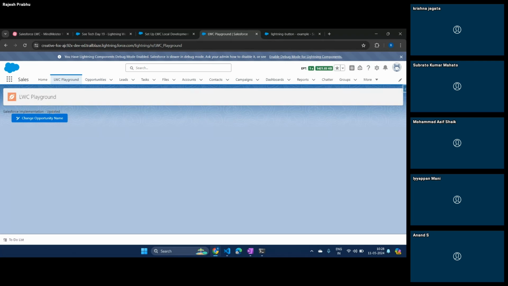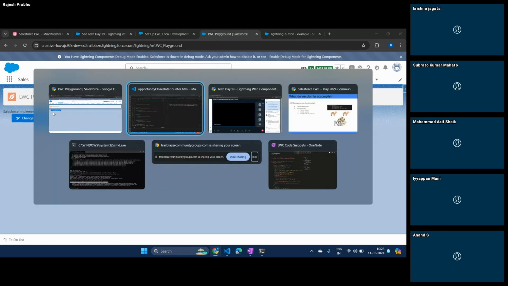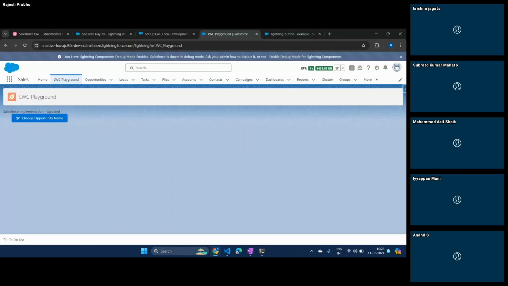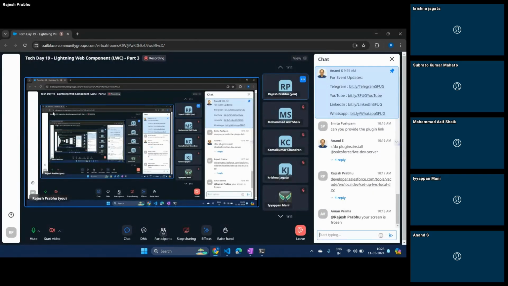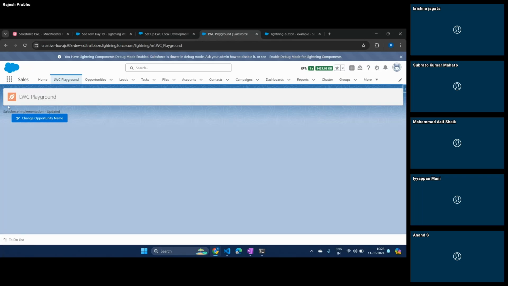Before we talk about other concepts, it is important as a Lightning Web Component developer that you know how to debug the code, because a lot of times your code might give you a real tough time, for two reasons. Number one, JavaScript is case sensitive. So for example, this is my property name.